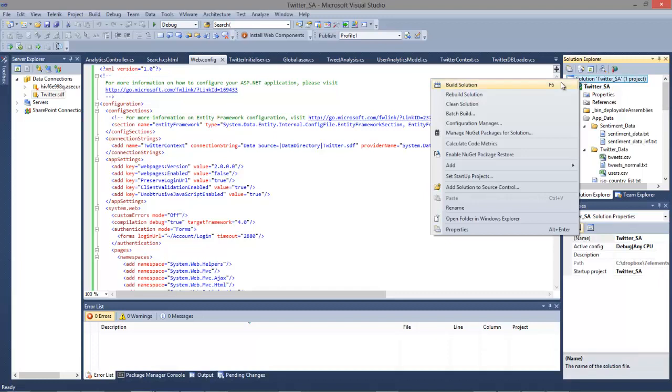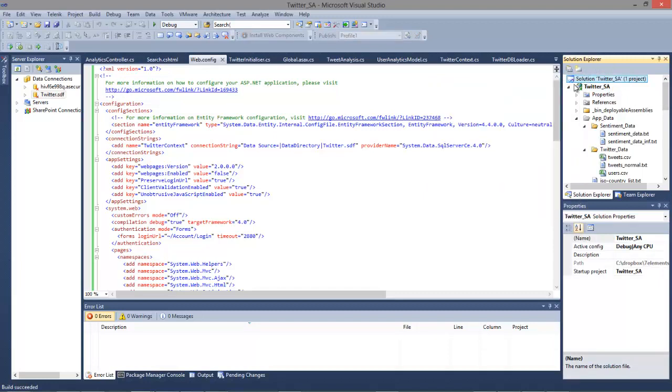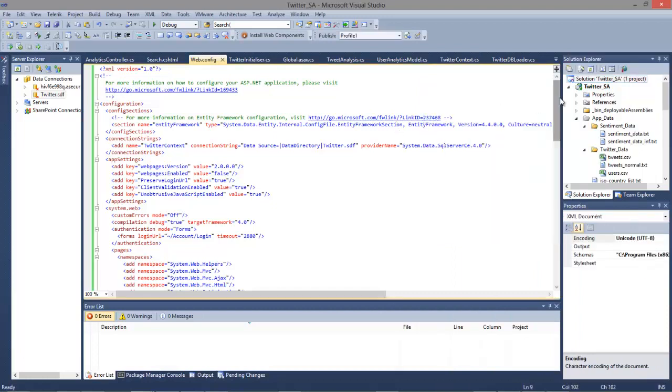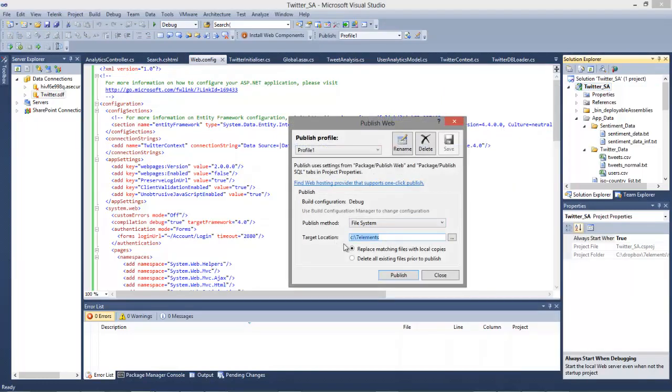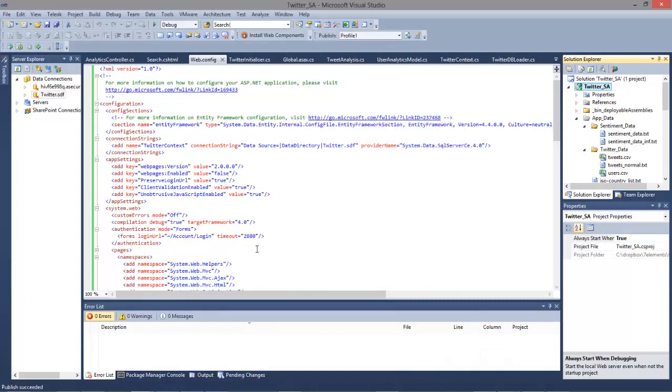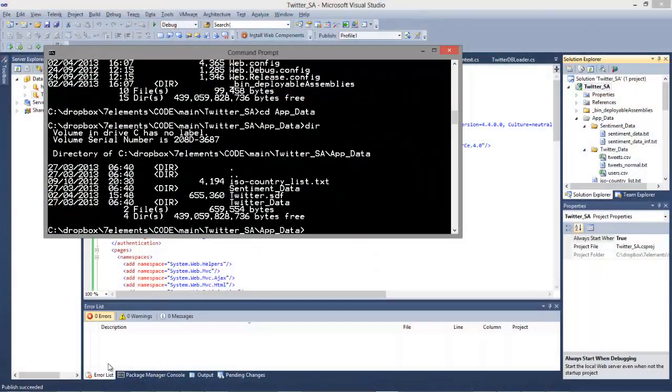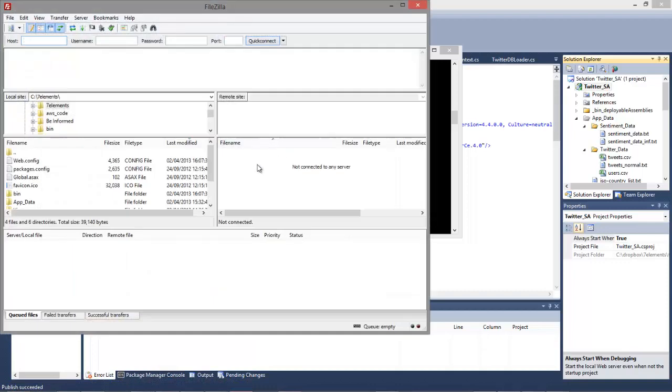Now what we'll do is build it, and then we'll deploy. So we just publish, and I normally just copy it to a folder and then FTP it. So let's start our FTP client.